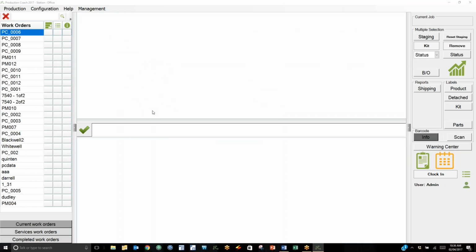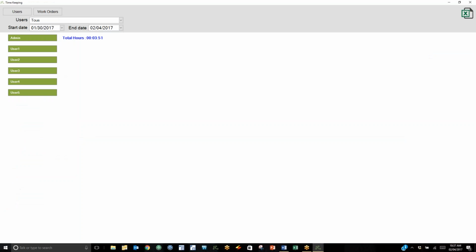Okay, now we're going to talk about using the data. So, Sean, did you tell me to go to production? Yeah, go to production and timekeeping. So think about this from the perspective of a production manager. He's had employees that have been working and doing various tasks. So now he wants to look at this data in a variety of ways. The two main ways are either users or work orders.